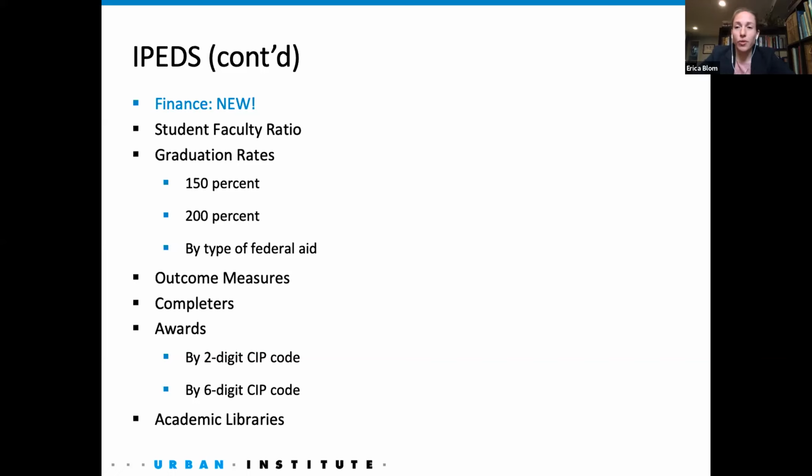There's also counts of completers. So these are just the number of students who are graduating with any degree or certificate each year. And then we also have the number of awards handed out. So this is by 2-digit and 6-digit CIP codes, which are classifications of instructional programs. So basically majors at different degrees of disaggregation. So 2-digit is highly aggregated, that's things like history, and 6-digit is much more detailed, like American history or something like that. And those are broken down by sex and race. And finally, we have some information on academic libraries, which is number of holdings, like physical and digital holdings, that sort of thing.